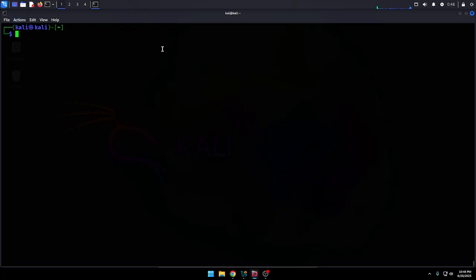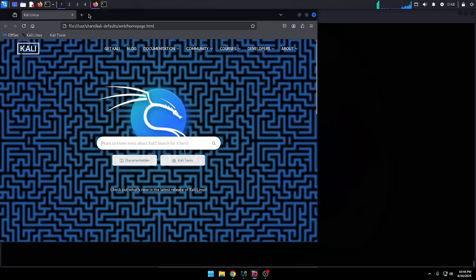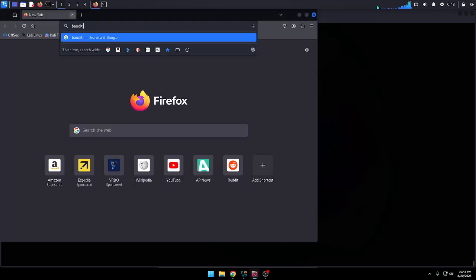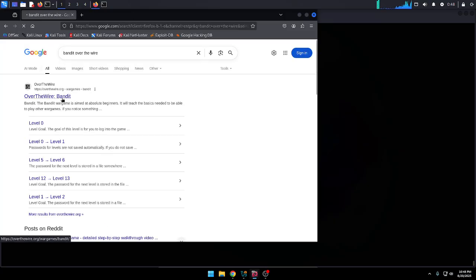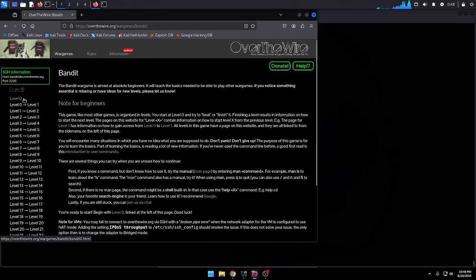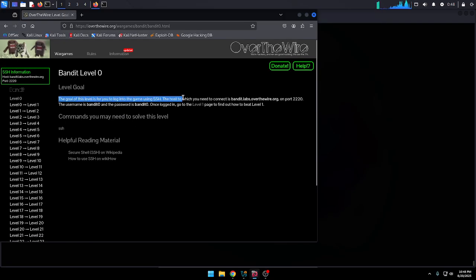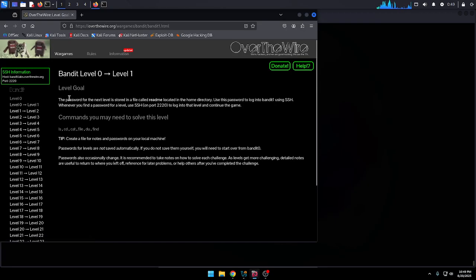One of those being my favorite, which is going to be Over the Wire. It's called Bandit Over the Wire, which you can see here. So if I did Bandit Over the Wire, see here, it's going to start you at level 0. It will show you how to get in. So the goal of this level is for you to log in using SSH. It's going to give you the host to connect to and what port you need to connect to it, the username, and the password for level 0. Go to level 1 once you log in and find out how to beat level 1. And you can keep going. And it will give you commands that you may need to solve this level.